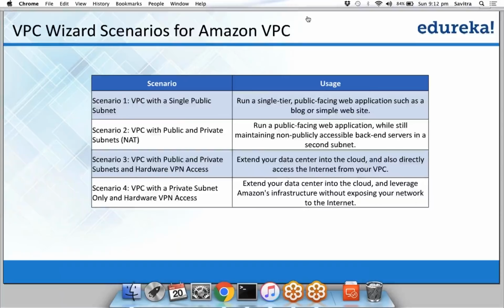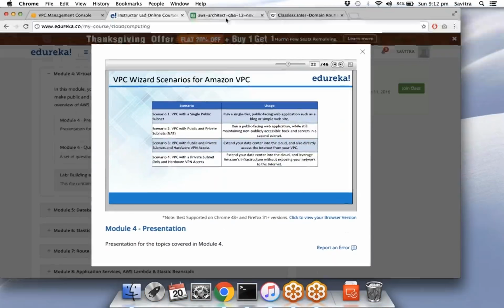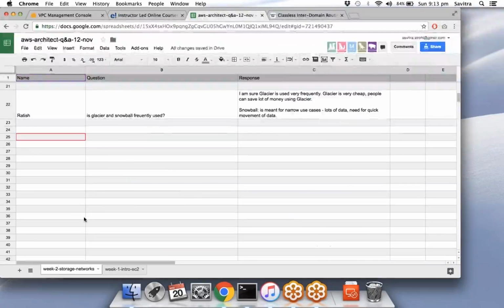Let's see if you have any questions. We use the same sheet. This is week 2, storage and networks. If you don't have access to this document, please let me know. I'll send it to you.